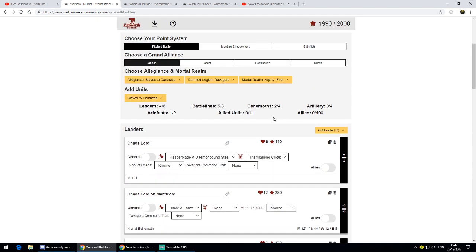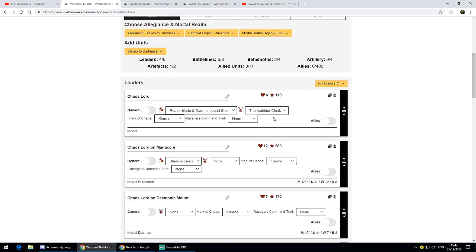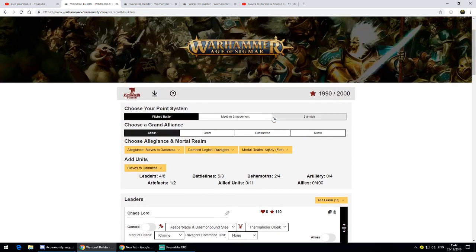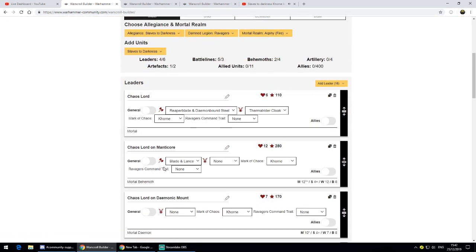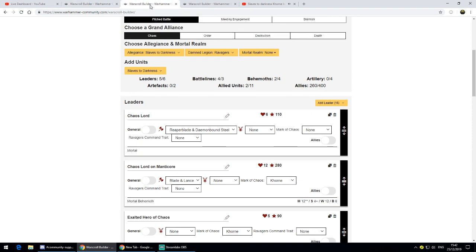So nice and simple, pretty straightforward with this list. There's not a lot to do really. It's Khorne, you're going to go forward, you're going to try and get into combat, get the Eightfold Doom Sigil out, and start killing things. So we'll move quickly on to the second list here.